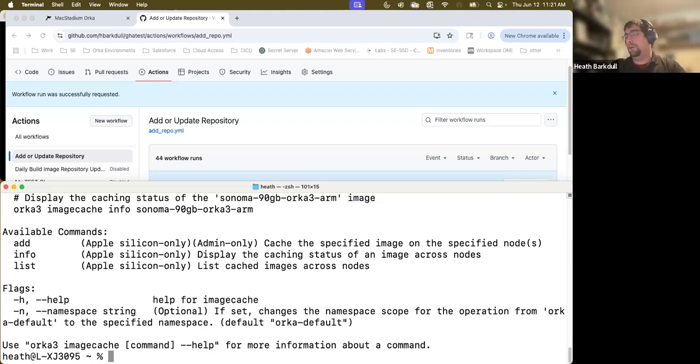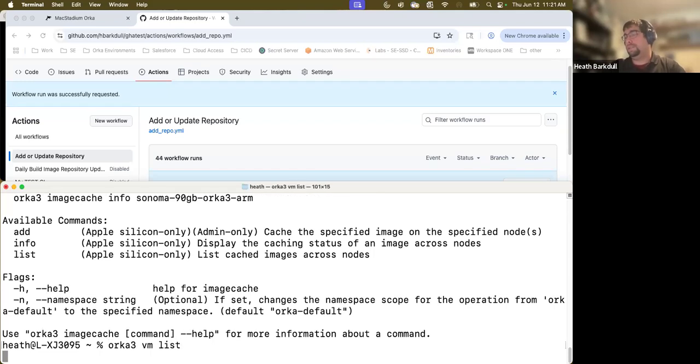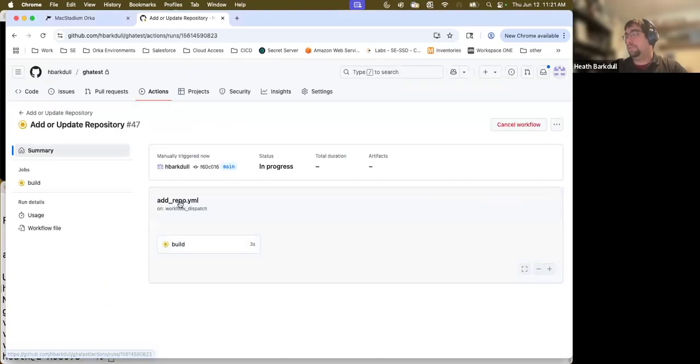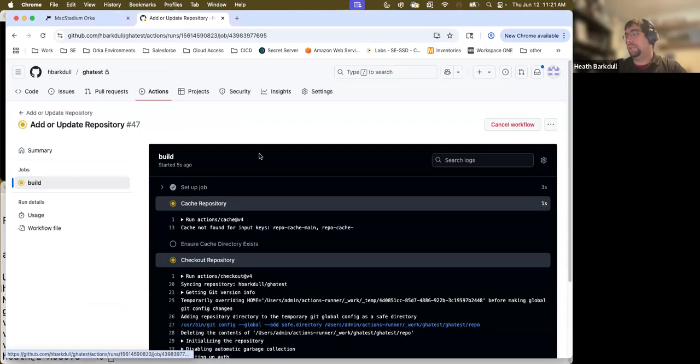And while it's popping up, I'll go ahead and run Orca 3 VM list. And you'll see we now have a GitHub Actions runner popping up within my cluster. That's what's going to do the build. So let me go ahead and connect in. We'll take a look at the build.